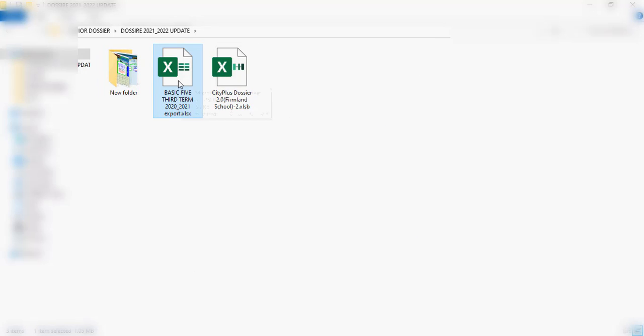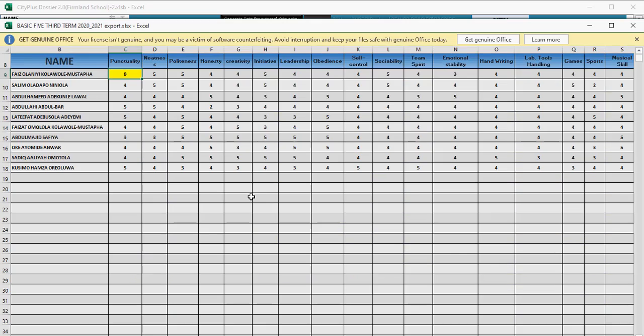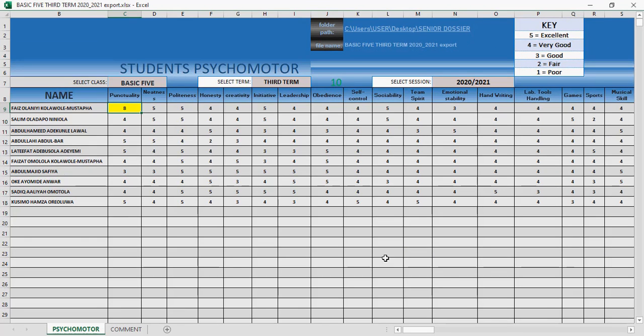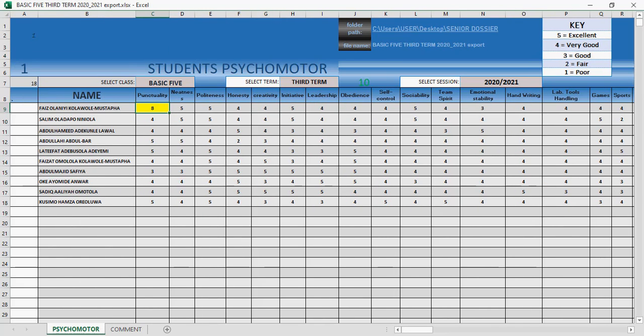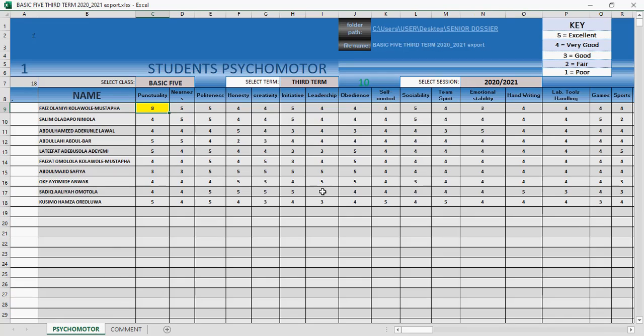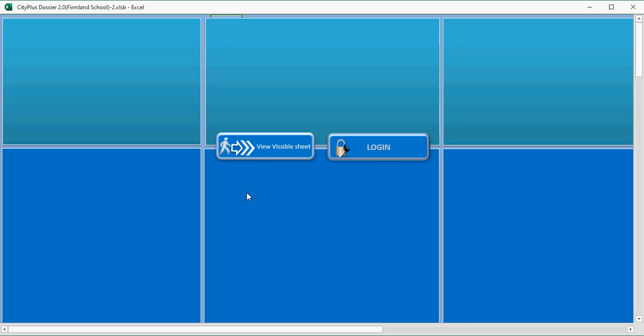Let's quickly open and check what is happening so that we are sure of the data we are putting in. Okay, so it's opening now. This is the data we brought in. We've entered it, you've seen it. This is how it is. We deliberately left this one like this. And when you come to the comments, these are the comments, and the number of days each student attended school for the term. Okay. So now this is the data. We are going to close this for now. Don't save. We are not saving changes.